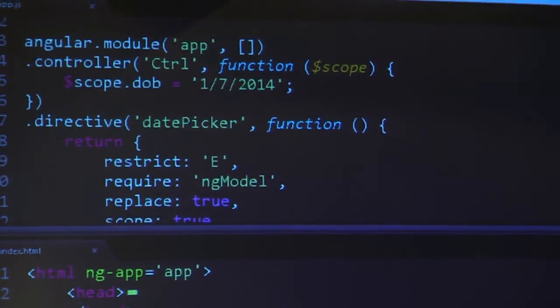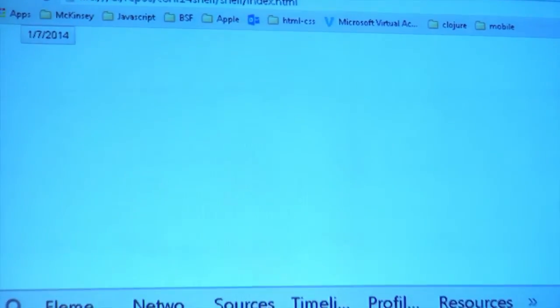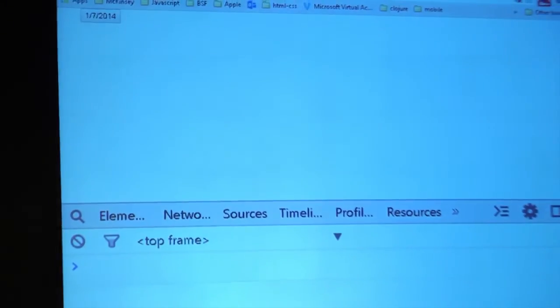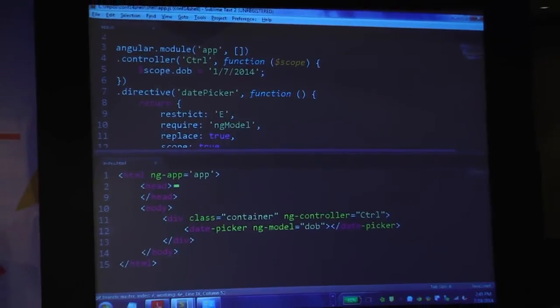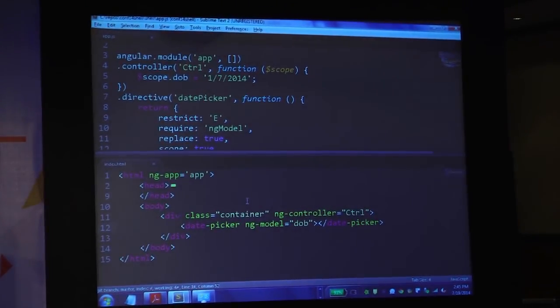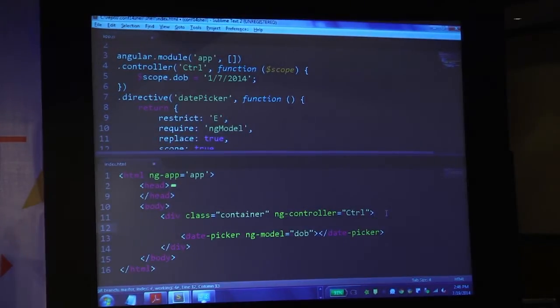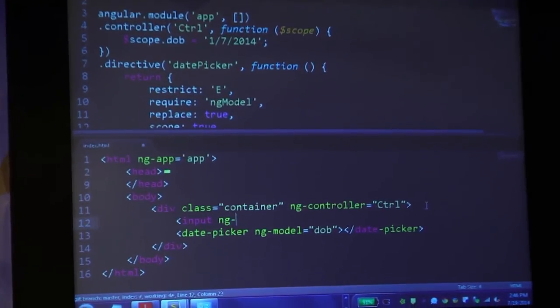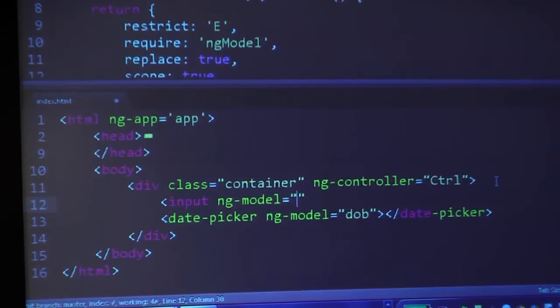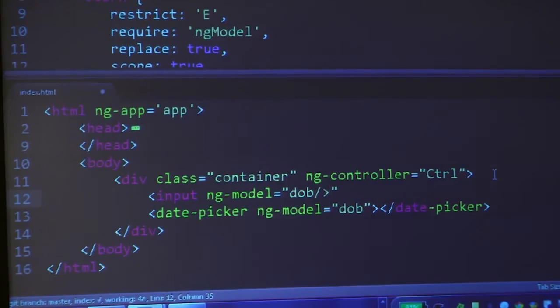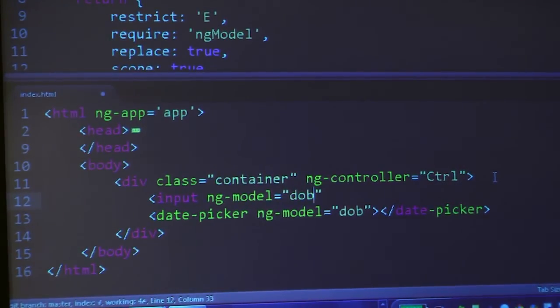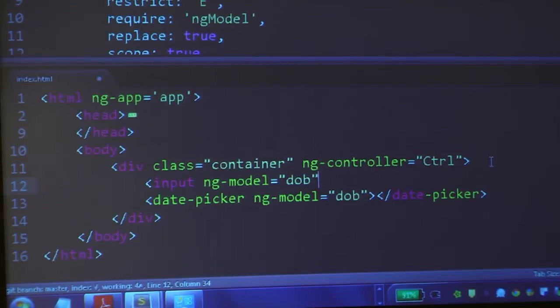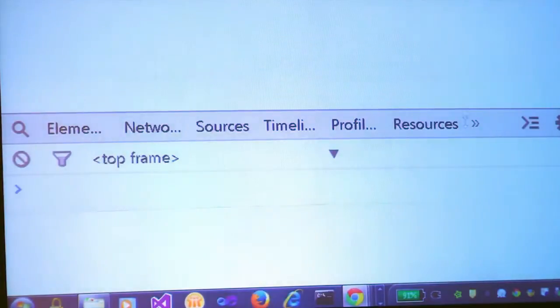See the screen refresh, and this is the value that I've assigned in the controller. Do you see this? Make sense? So to make it slightly clearer, here I'm going to define an input box and bind it to date of birth. Right?